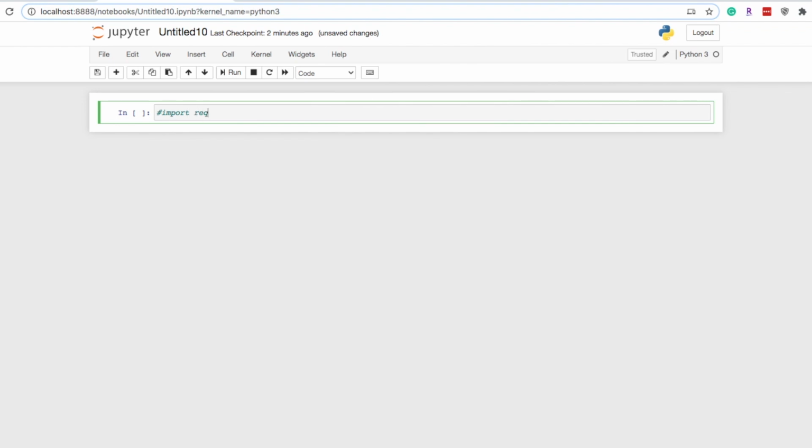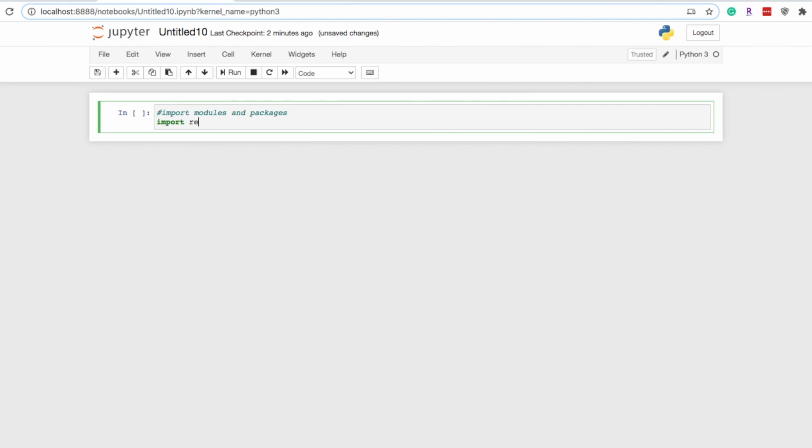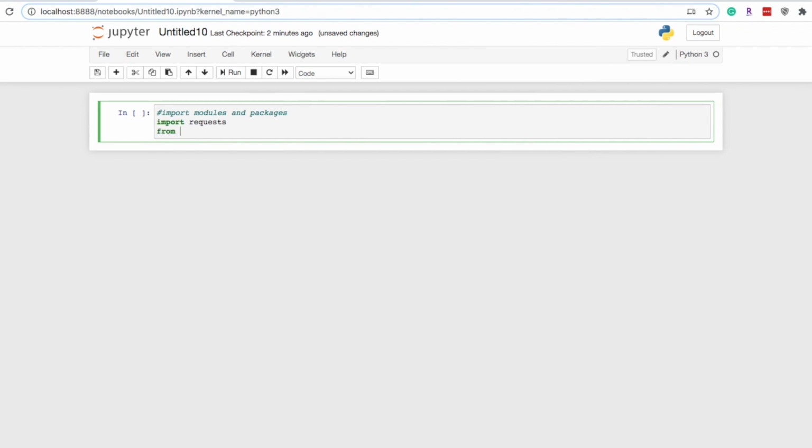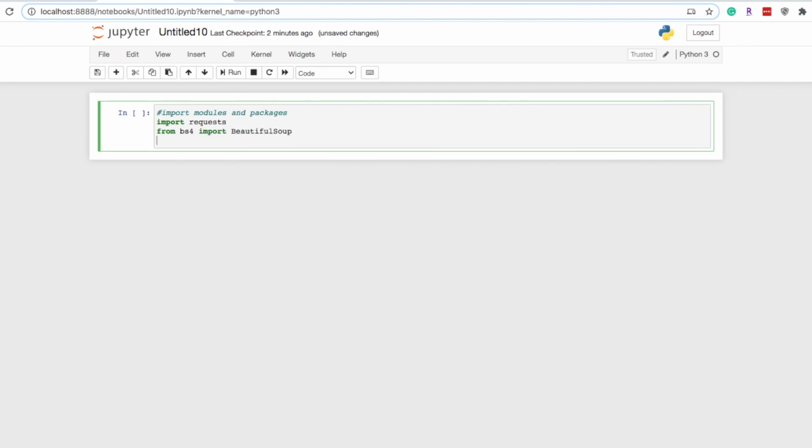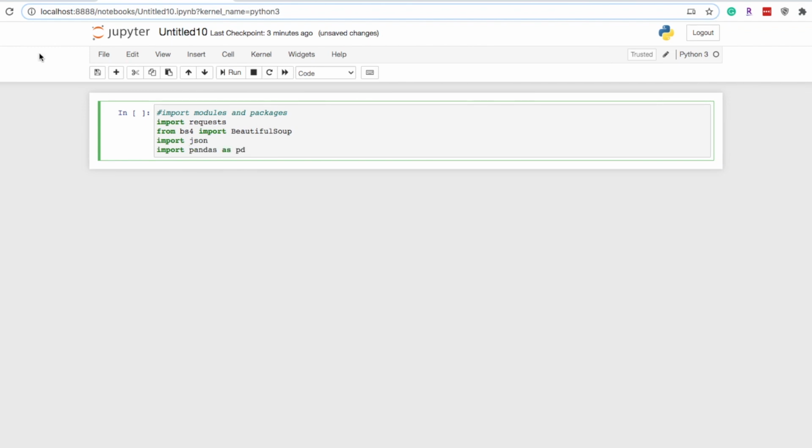So we'll just say import modules and packages. The first one is requests. This allows us to get the URL and bring it into the page. And then we need to import BeautifulSoup, which is what it's called. So we're going to say from bs4 import BeautifulSoup. Then the next one that we need is called json. So we'll just say import json, and then as well, we're going to need pandas. So we'll say the typical import pandas as pd.